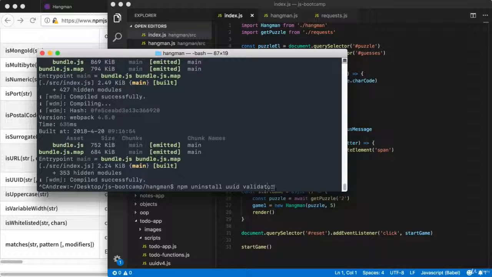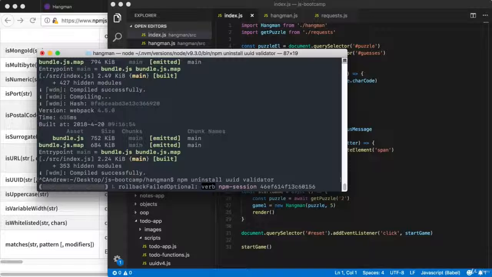This is an alternative to just manually removing things from package.json. We can run this command. It's going to remove both of those from package.json and node modules. And once this command completes, we'll be all done with this video.